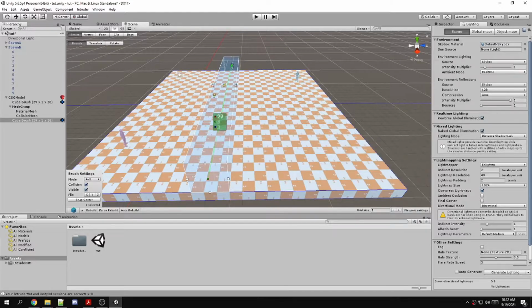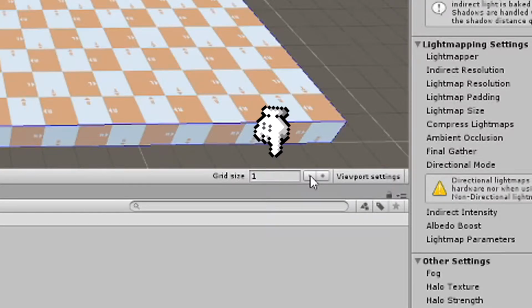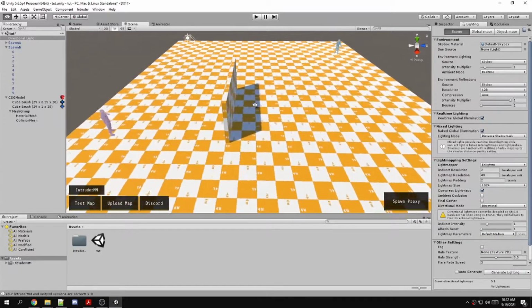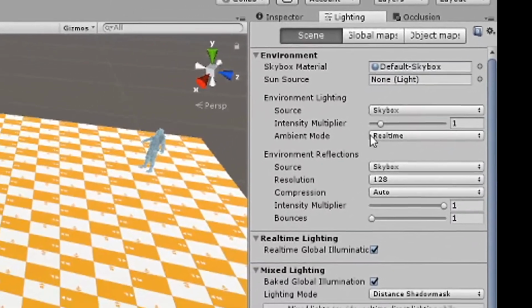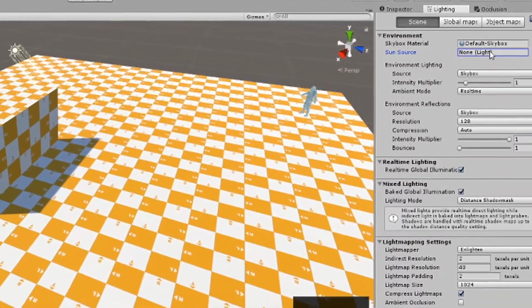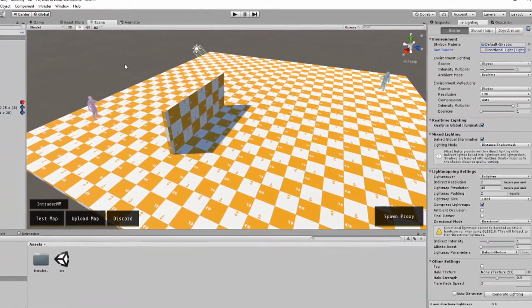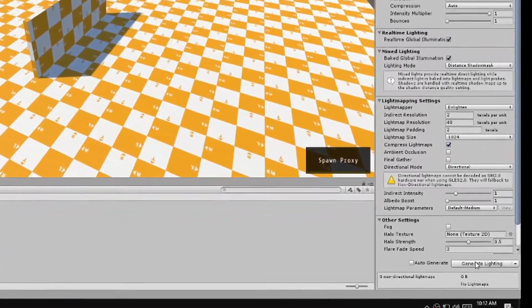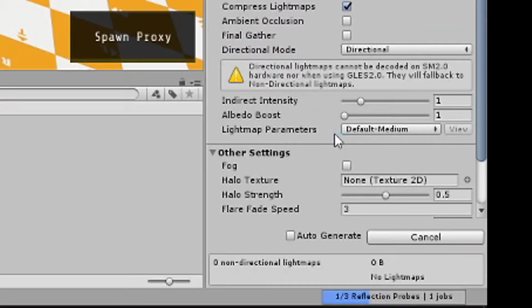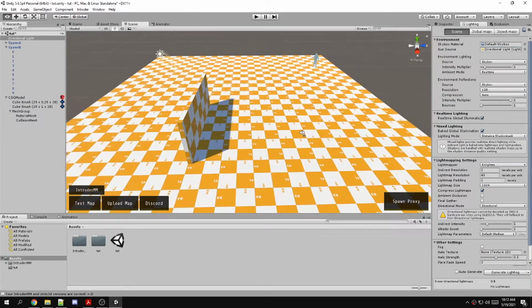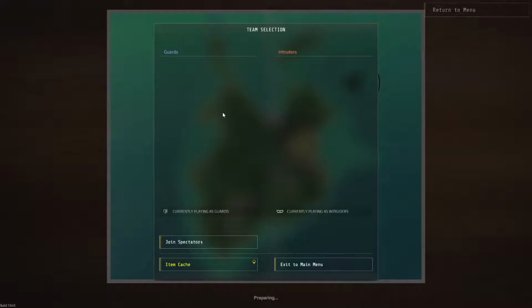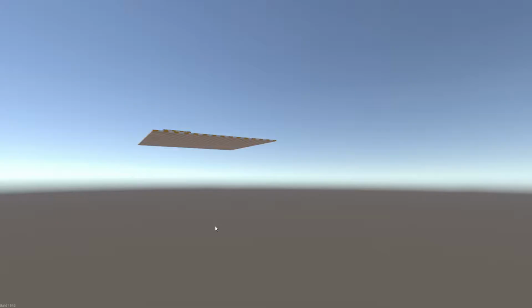So now that I've made a wall, I want to change my grid size to 0.25. I'll show you how to mess around with these lighting settings later, but for now, we want to change the sun source to be the directional sun that we have. Now I want to go to generate lighting. Now that I've generated lighting, I can try to test my map. Once you test your map, it should load up fairly quickly, and here you can pick either side.